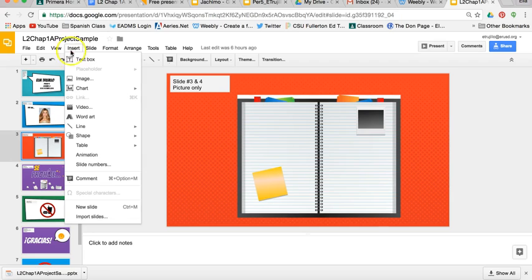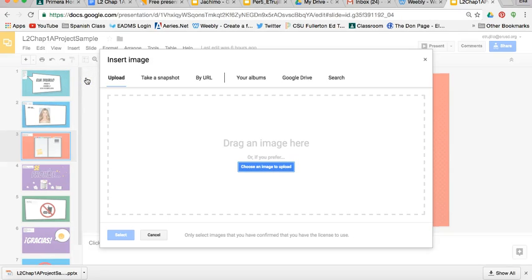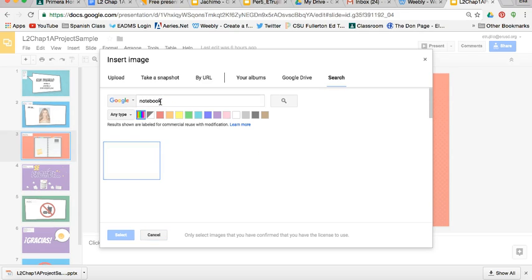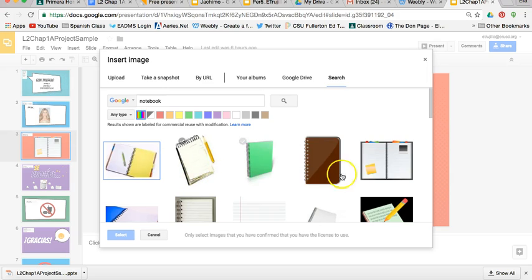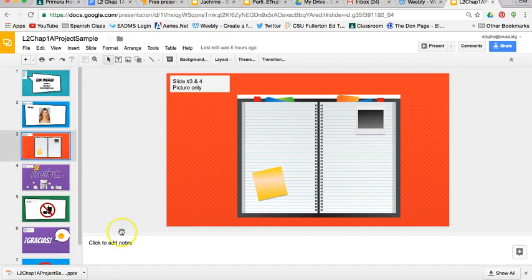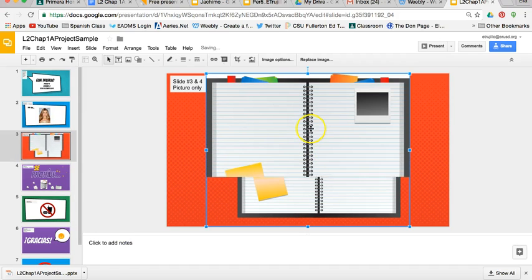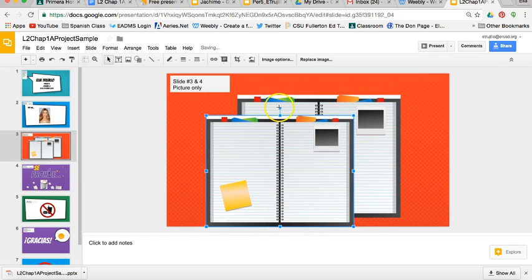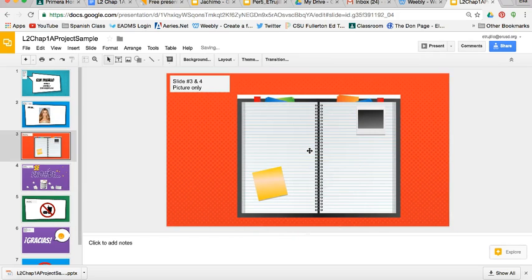The way you add pictures on each slide is you just go File, you go Insert, and you go to Image. You can upload pictures. You could take pictures. The one you probably use the most is Search, and you can just look for anything. Let's say notebook. I want a picture of a notebook. So that's where I got this one. You just click on it, hit select, and it will appear here. You can make it smaller. You can turn it around, whatever you want. I'm going to delete it because I already have one, but that's how you add pictures.